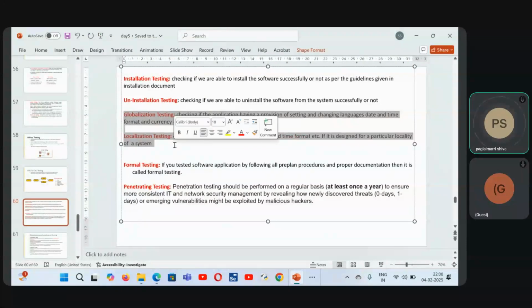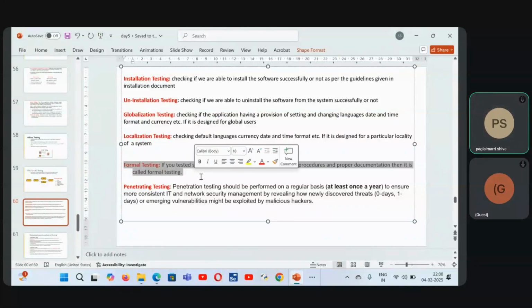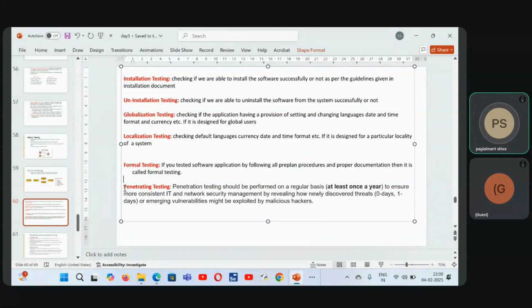This is also part of testing: localization and globalization. Formal testing is more formal, just like inspections, with proper priority of documentation and software application validation. And penetration testing comes under security testing.